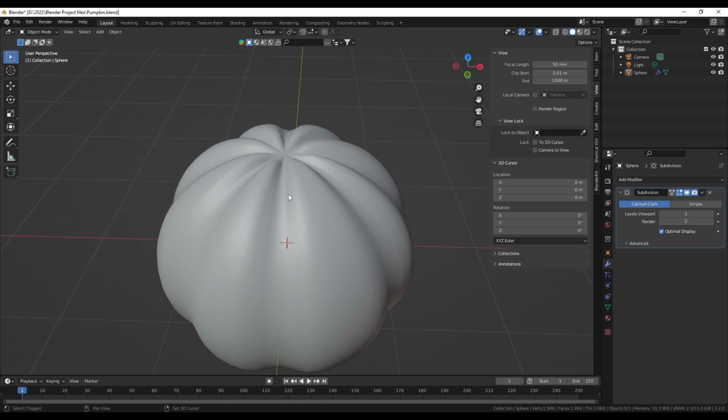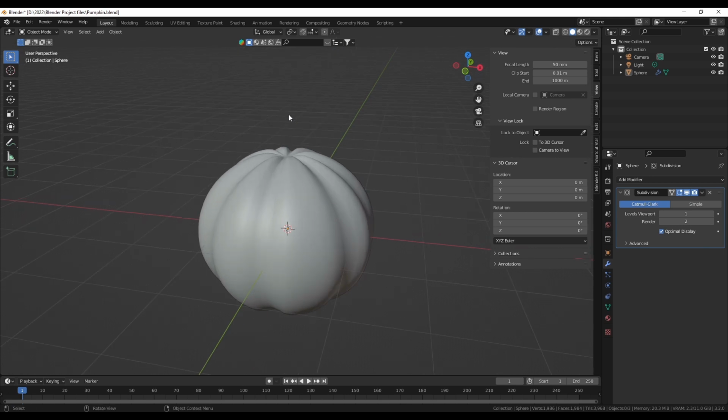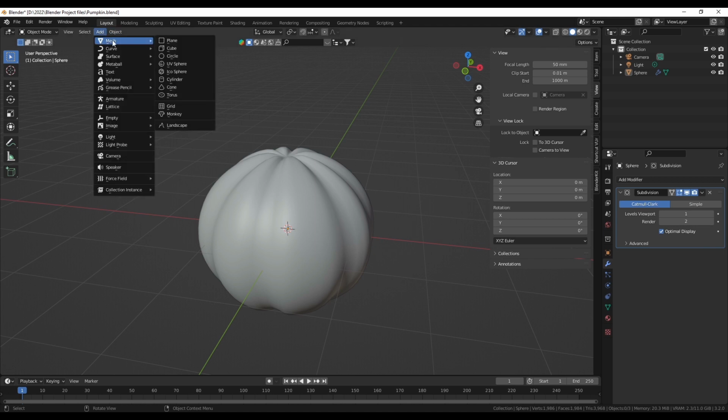Now, let's continue by adding the stem. So what I'm going to do is I will add another object. So I'm going to add mesh, and we're going to add a cylinder.